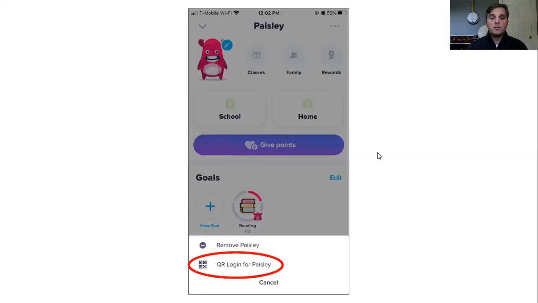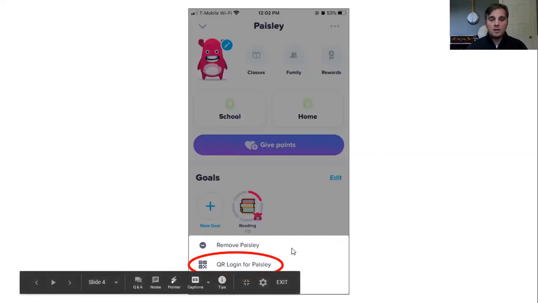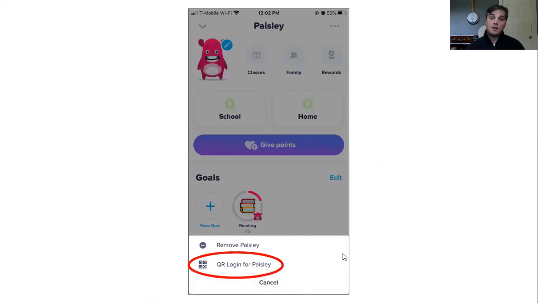And what that will do is it will pop up a little section down here that says QR login. Now, be very careful you don't press remove. The remove button up here, don't use that. That will take the kid out of the family, out of my class. That's not good. So you want to press the QR login part.